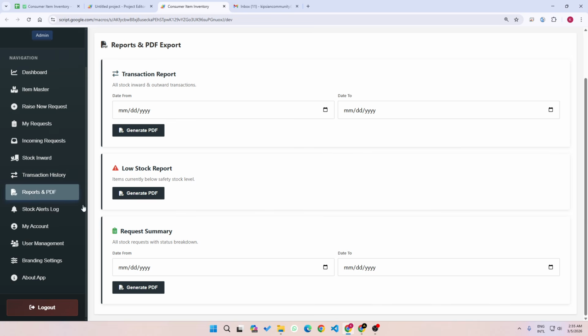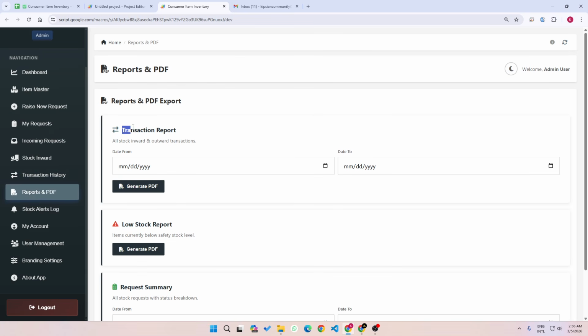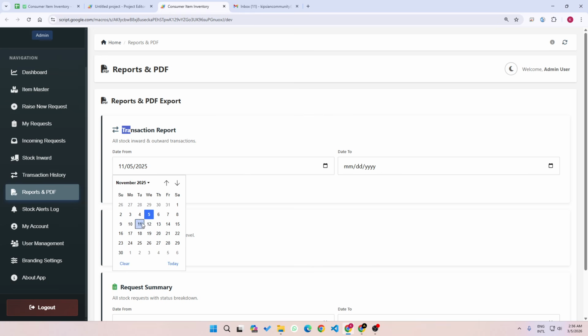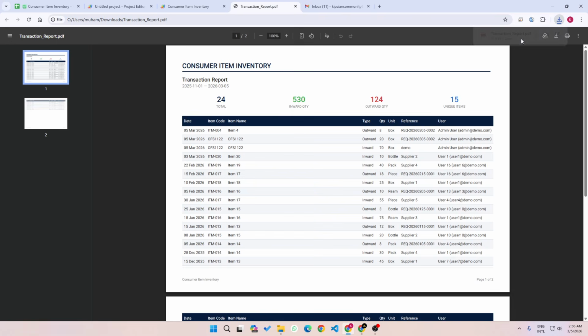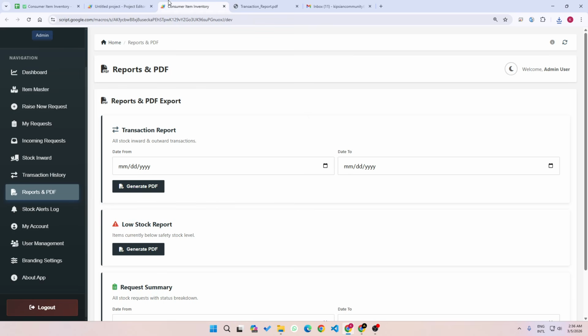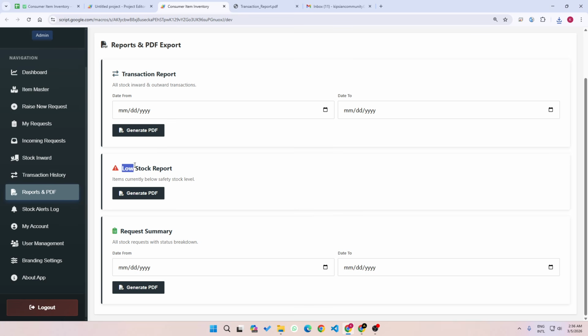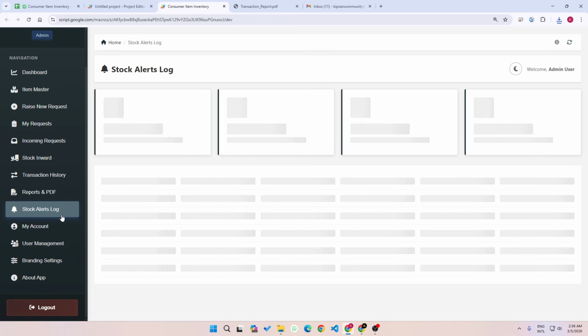Understand them? And this is our report PDF. If you want to get the transaction report from a particular date, let's take an example, I will get it from November 2025 to today and click on generate PDF. So it will generate the PDF of the transactions in that particular date range and give you the download. Okay, so that is our transaction report. Then this is the low stock report and this is the request summary report. And that is our stock alerts log.